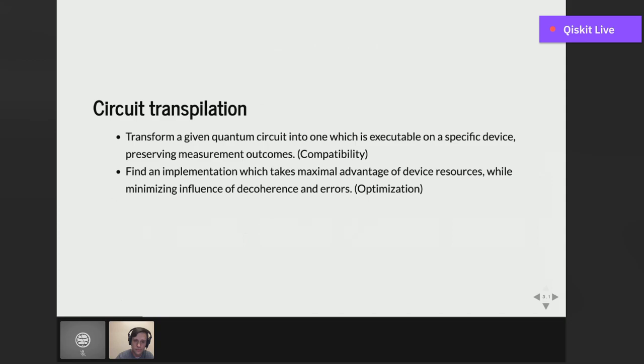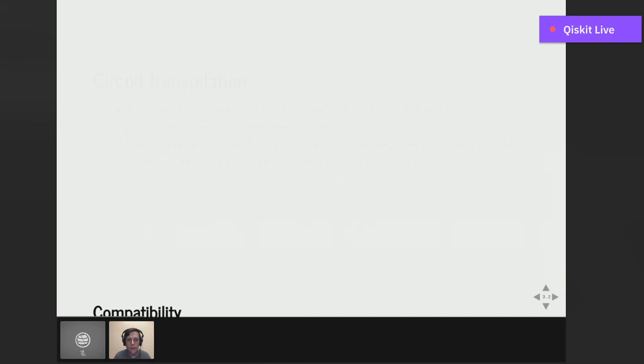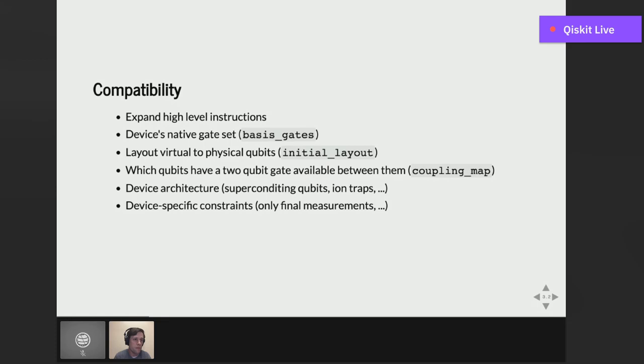Right. When I talk about compatibility of a circuit for a given device, there's a handful of concerns that come to mind. For instance, when I program in a high-level quantum circuit, maybe I include some custom definitions, custom instructions that my device wouldn't necessarily know about. So I've got to expand those in terms of the standard gate set. And then once my circuit is expanded in the standard gate set, I've got to re-express it, or rewrite it, in terms of the subset of the standard gates that the device understands. So in this case, the basis gates.